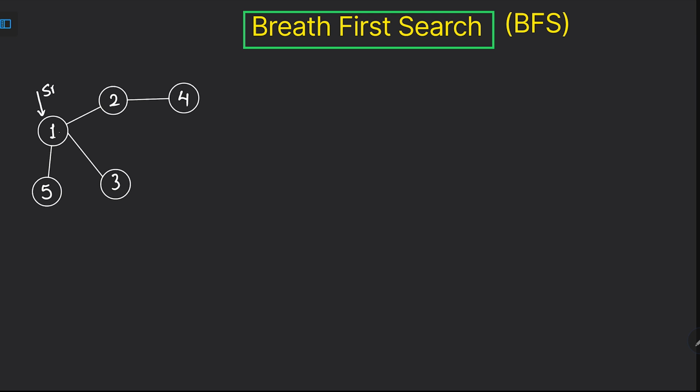This is our source node, and we will traverse or visit just the connected graph, just like level order traversal. First we will traverse this one. This is our 0th level. Second, this 2, 3 and 5, this level, and last this level. So this way we will fully traverse the graph with breadth first search or BFS.